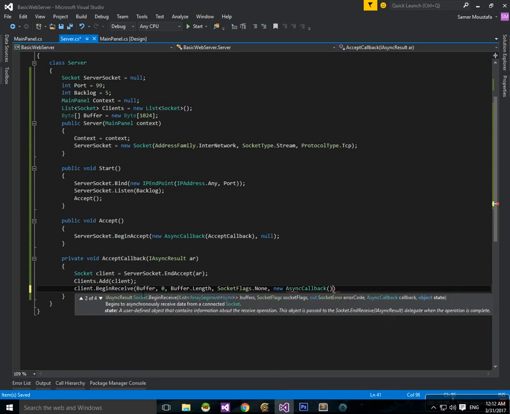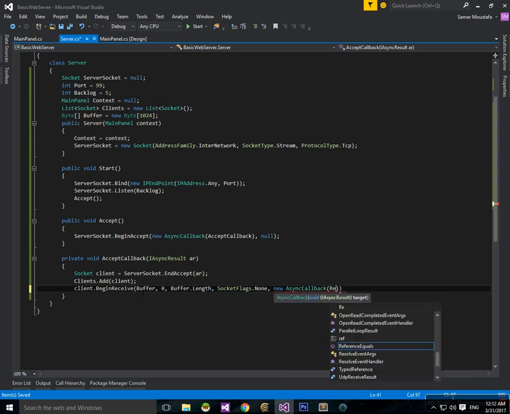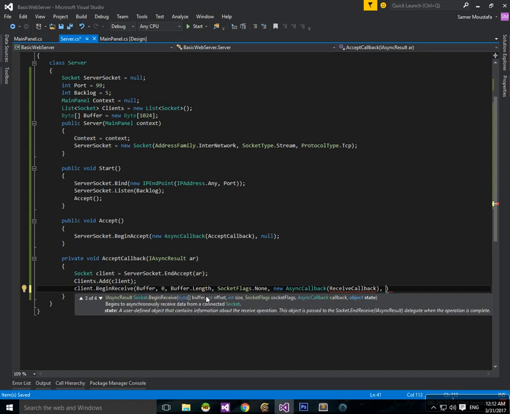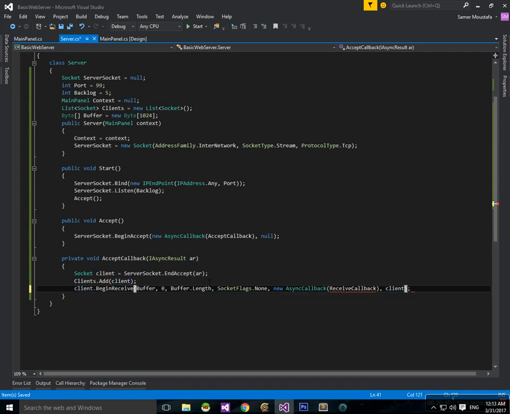So new async callback receive callback. Also an object which called state. In the previous we send a null because we don't have anything to pass to next callback, but this time we're gonna pass the client to handle it. So we're gonna pass the client. Actually you can pass any type of objects, no restriction. Let's create this callback.